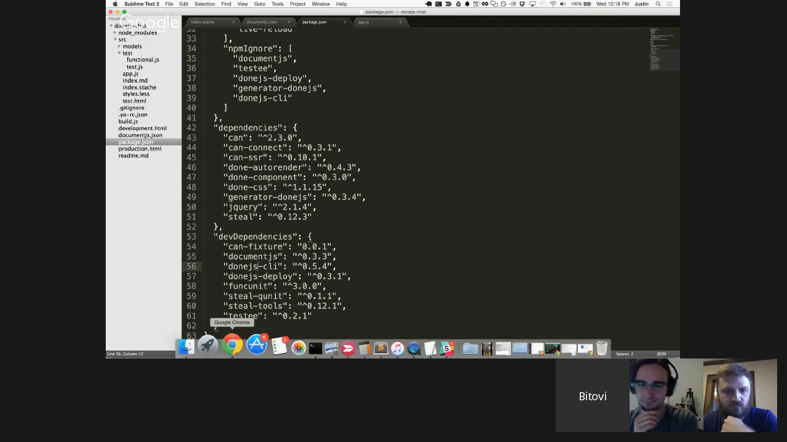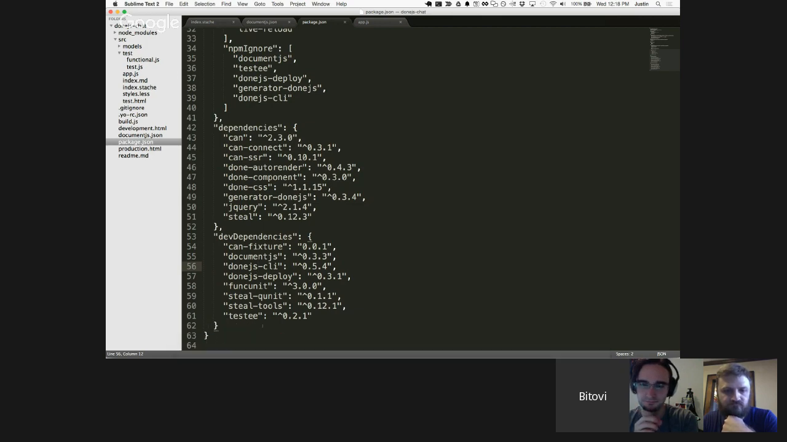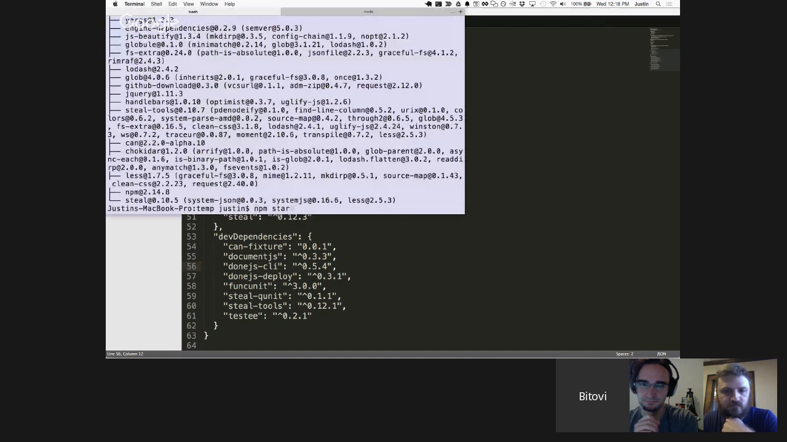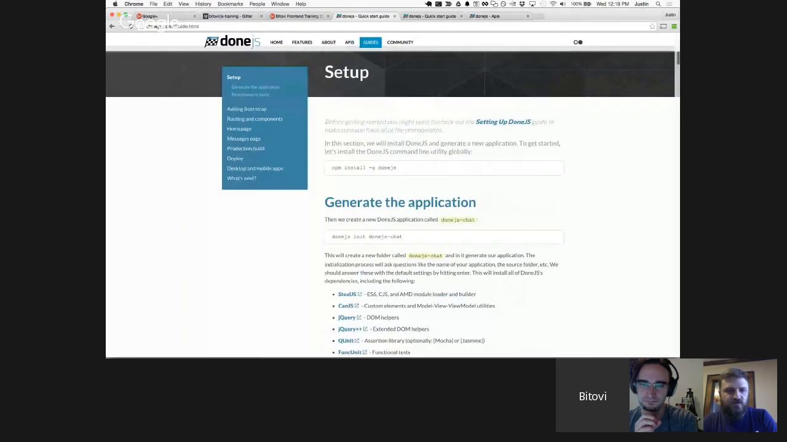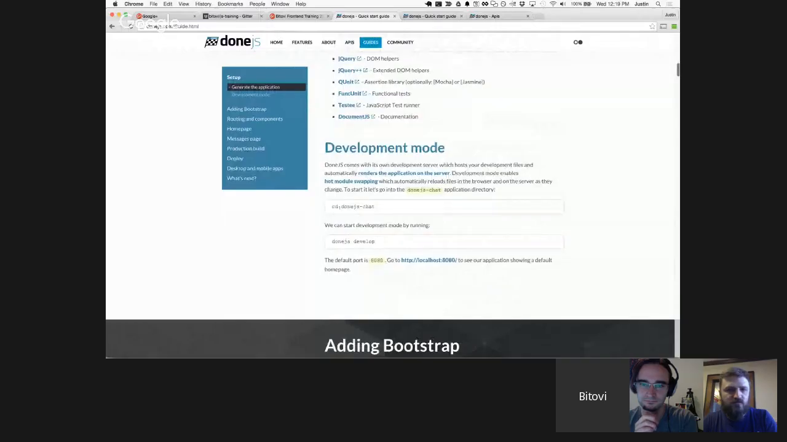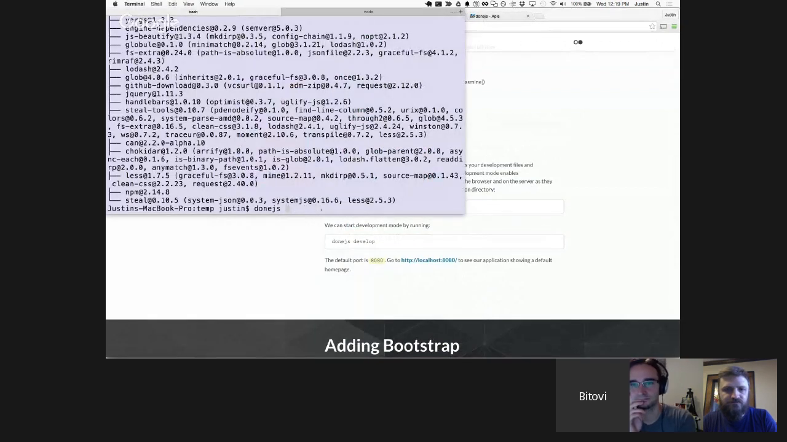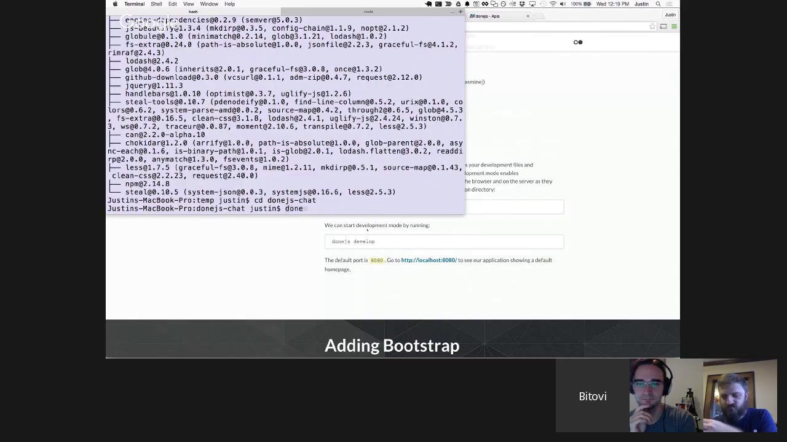So now that we finally have our application, I'm going to run npm start, or sorry, I'm going to run DoneJS develop. I'm pretty sure that's the next thing we do. Let me double check that. I believe so. So we go to development mode. I'm going to cd into DoneJS chat, and then I'm going to run DoneJS develop. I'm not in DoneJS chat. You want to be there. I'm going to run DoneJS develop.